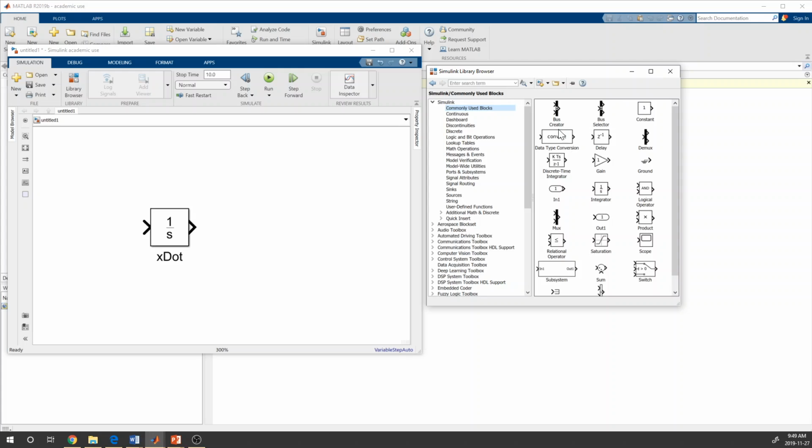And if you search for commonly used blocks, you'll see right here is the gain block. And again, I just drag and drop it in. Now it's going to ask, what is your gain? I don't want to double click it, so I'm going to enter a gain of -10. I'm going to name it.